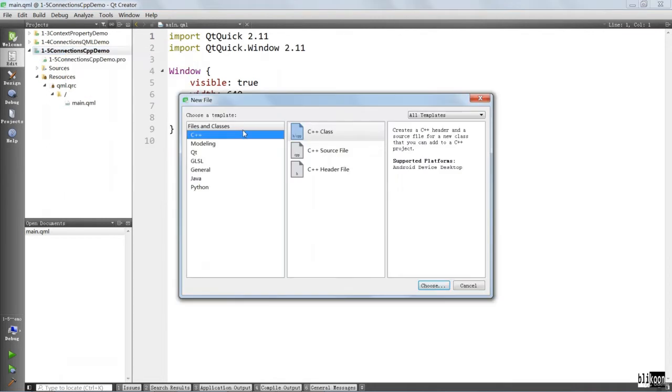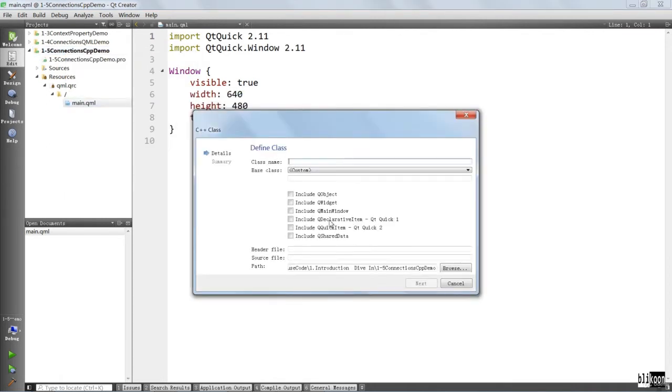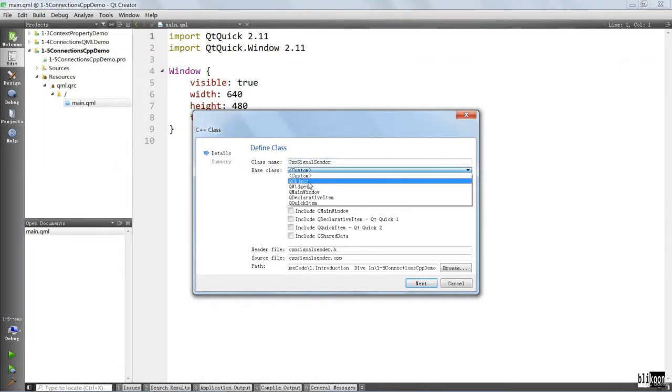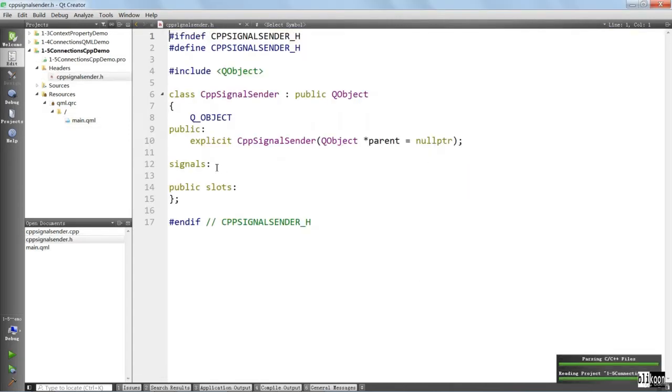We want to create our CPP class. We're going to call it CPPSignalSender. We create it like this. Give it a name. It's going to inherit QObject. We go to the header file and we define our signal.